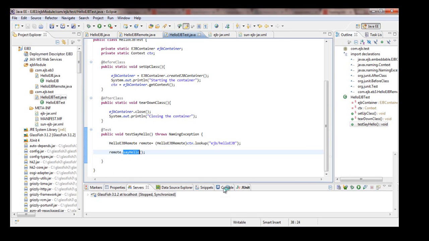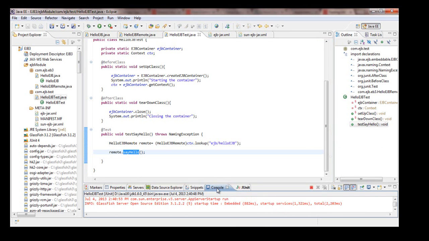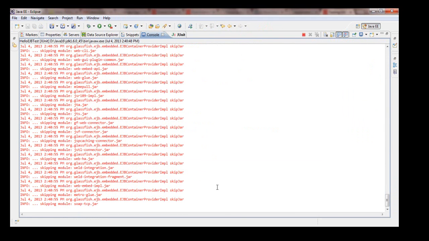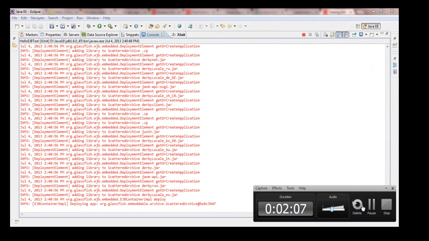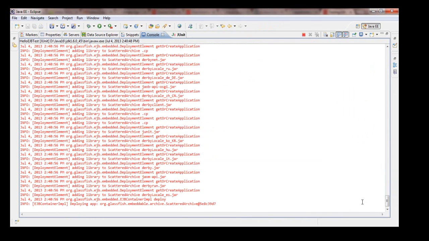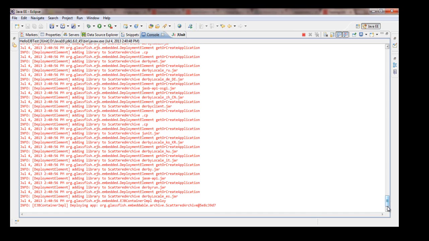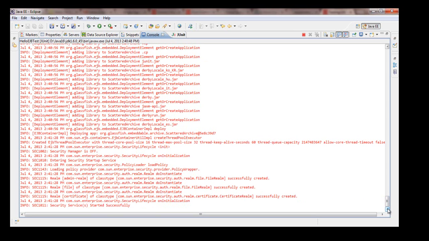When the EJB is deployed, let's see the console output. Make sure that no other application server is running on the default ports which Glassfish uses. Shut down any other instances of the application servers. As this is an embedded container, it uses those default ports to deploy the EJB3 application and execute it. Let's see the output. So it has successfully started.